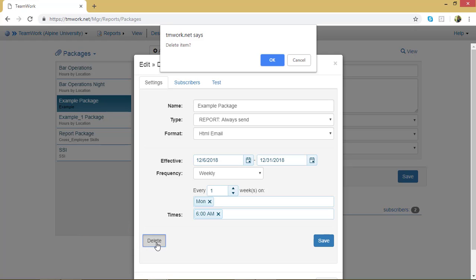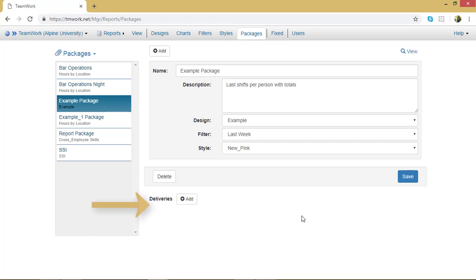TeamWork 5 is going to make sure you do want to delete that delivery. If you don't, choose Cancel. I do, so I will select OK. And now that delivery has been deleted completely. If I want to delete this package, I can choose Delete.